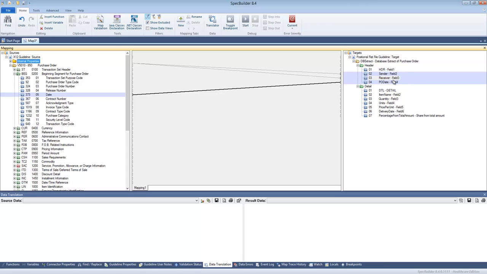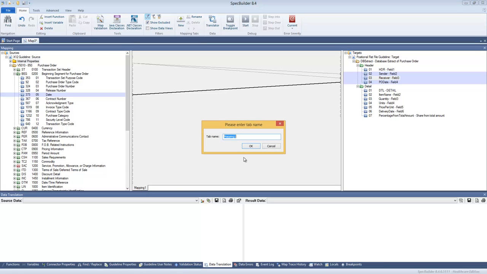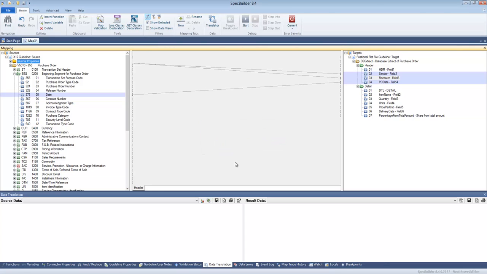As you see, we just spent like a minute to build that map. Now let's take a look at this section. This section holds different tabs. Tabs usually separate the different logical units of mapping. If we double click on that, we'll get a tab name. Let's give it a name, header.